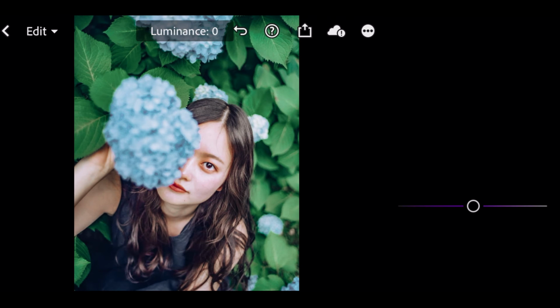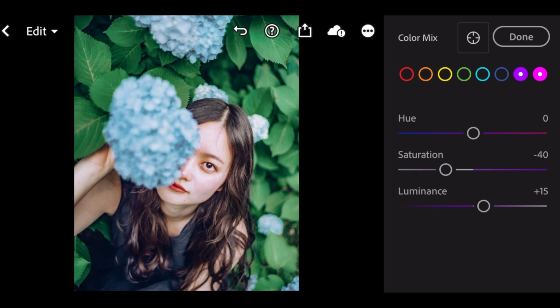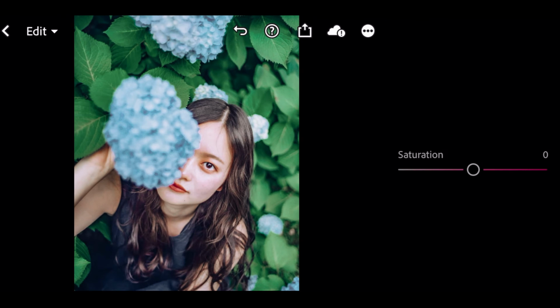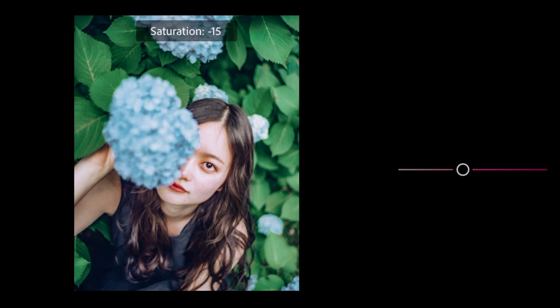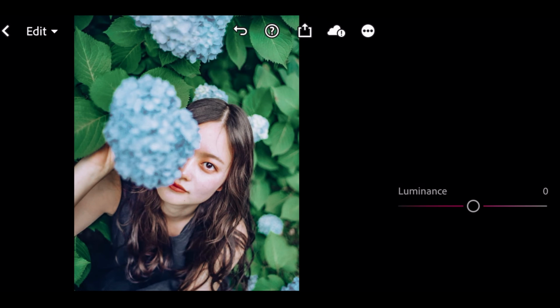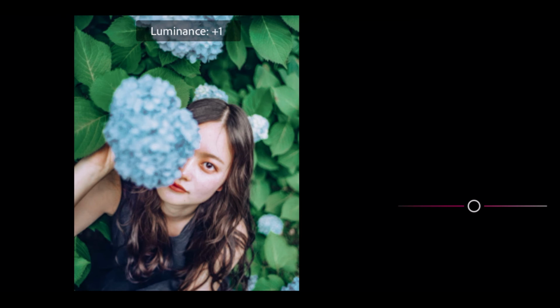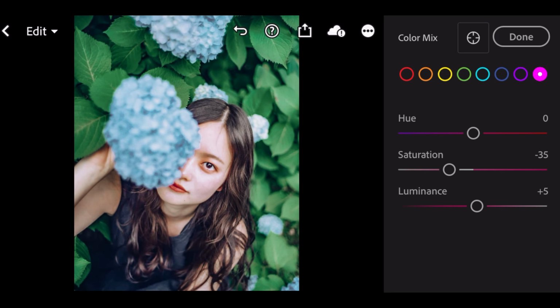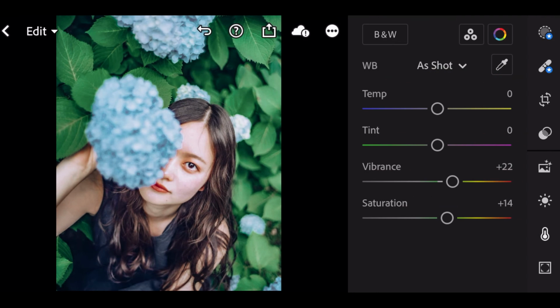Saturation -40. Luminance +15. Go to magenta color. Saturation -35. Luminance +5. And done. Go to effects.